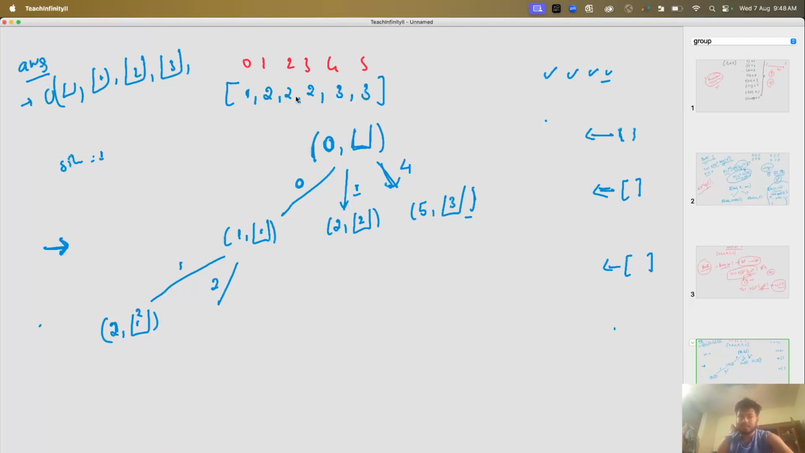Can I pick the third element? I cannot pick. Can I pick the fourth? Yes, I can pick the fourth. If I pick the fourth element, I will move to the fifth position, and my subset will contain 1 comma 3. Now can I pick the element on the fifth? I cannot pick. So in this level, I get only 1 comma 2 and 1 comma 3. Now I will move here.